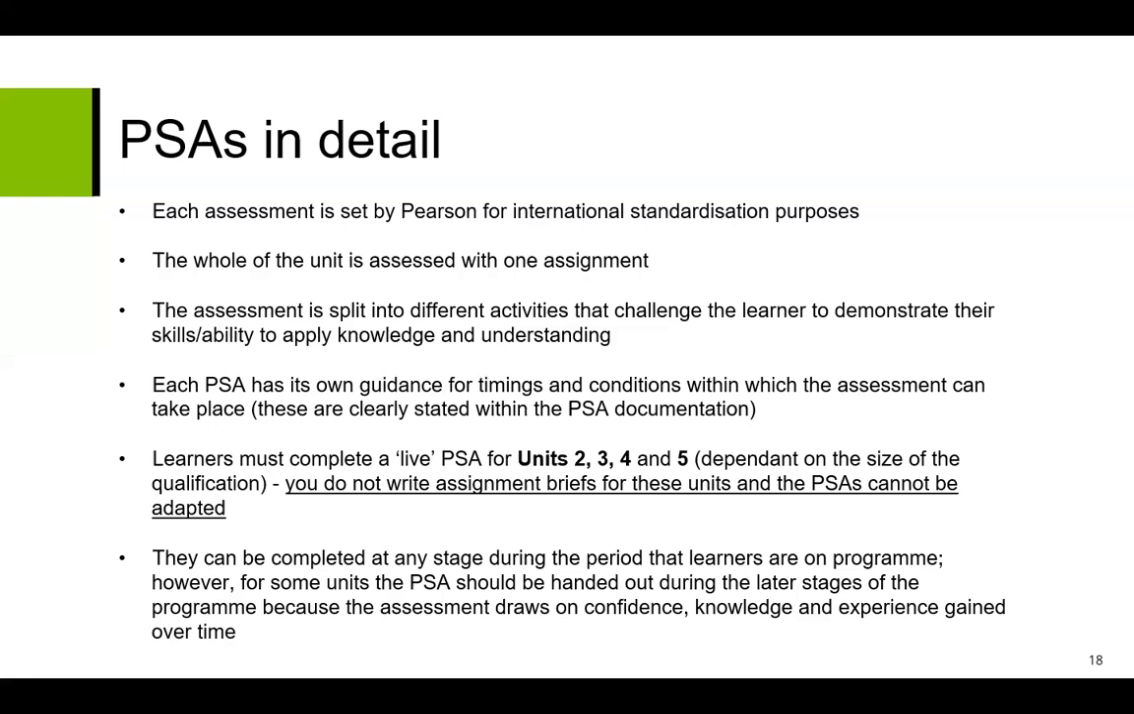Now, learners must complete a live Pearson set assignment for units 2, 3, 4, and 5, depending on the size of the qualification, of course. You do not write assignment briefs for these units, and you can't adapt Pearson set assignments. They are absolutely the same for every centre. You can complete them at any period during the programme, but as we touched upon, it probably makes sense to have them towards the end of a semester or a unit because they're pretty substantial.